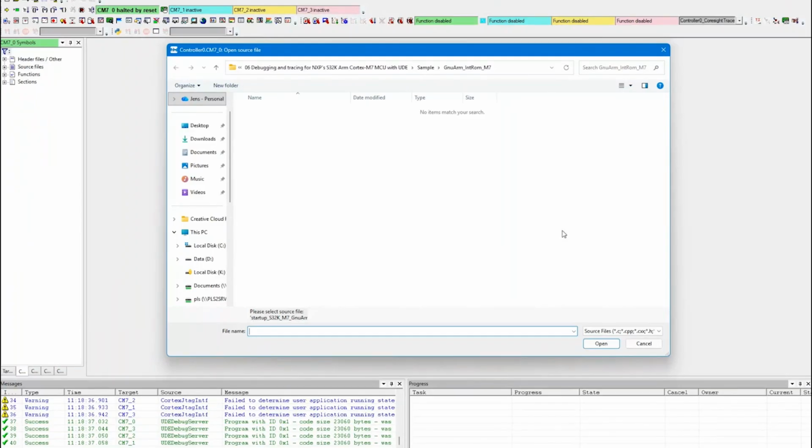This does not happen in all cases, that we need to browse for some file names. The ELF file contains the information where the source files are located on the computer, but sometimes you copy the project to a different location or to a different PC, and then the information in the ELF file does not match the actual situation on your computer. And this is the case here.